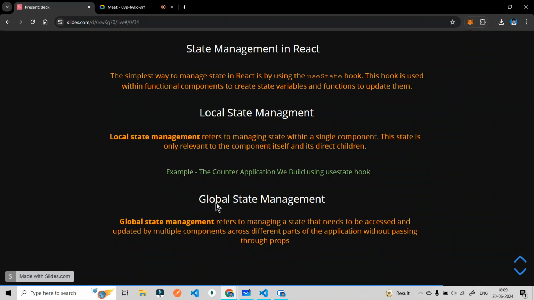Okay, let's see what global state management is and why it is very, very important. What is it, and how does it solve the problem of local state management? Global state management refers to managing a state that needs to be accessed and updated by multiple components across different parts of the application without passing through props. The most important term is "without passing through props."